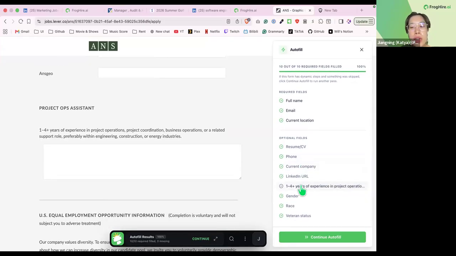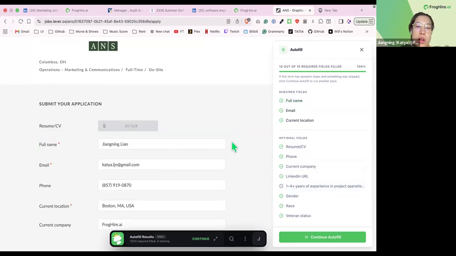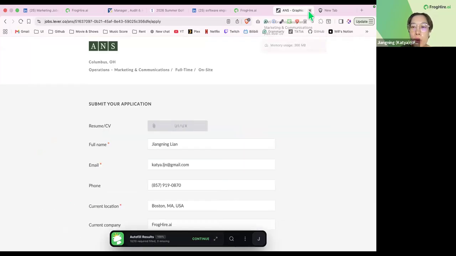And it will also mark the information we didn't fill out or are unable to fill out for you. It's right in the panel. After you click on this, you can immediately go to the missing section and fill it out yourself. So this is how our autofill works.